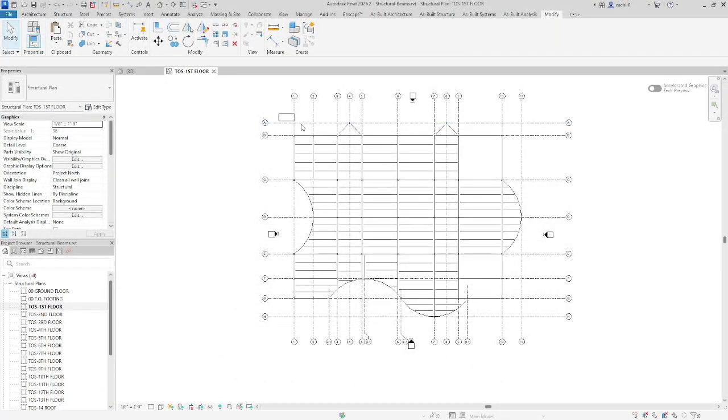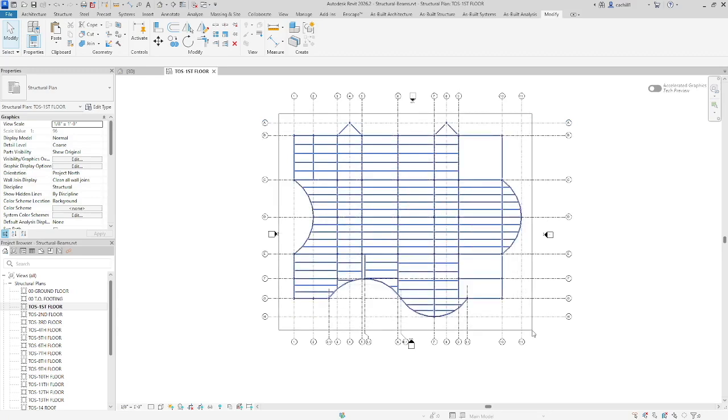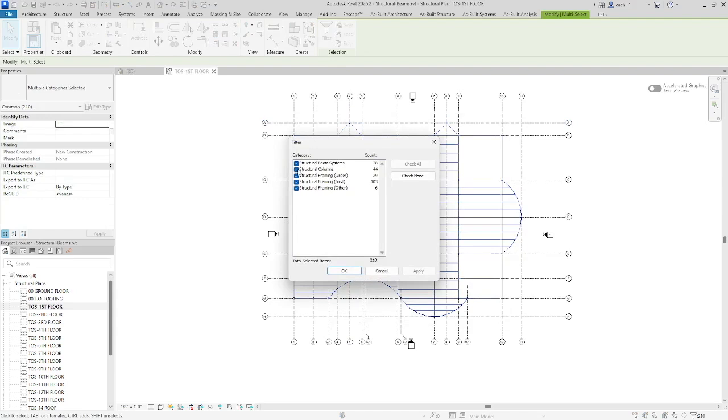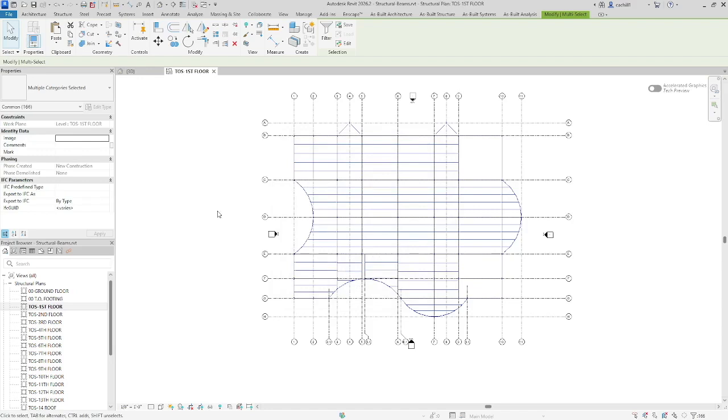Select everything on the first floor except the grid lines. In the status bar, click Filter. In the Filter dialog box, clear the Structural Columns category. If elements other than the framing are displayed, clear those categories as well.